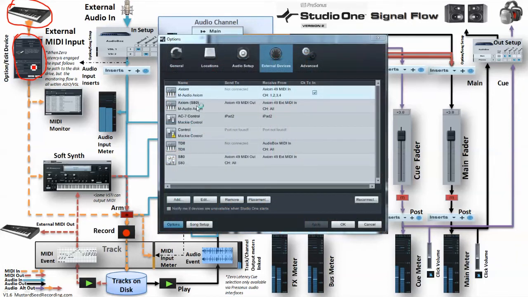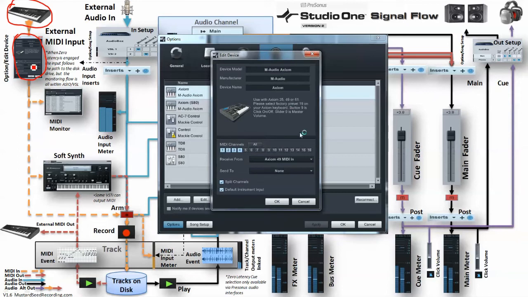An example, this is my MIDI keyboard. I'm going to go ahead and open it up to show you what's in there. And I've got channels that I want to receive on. I've got receive from which MIDI device. So this is showing me that my system has detected these MIDI inputs, and I've selected one of them to represent my kind of logical device within Studio One.